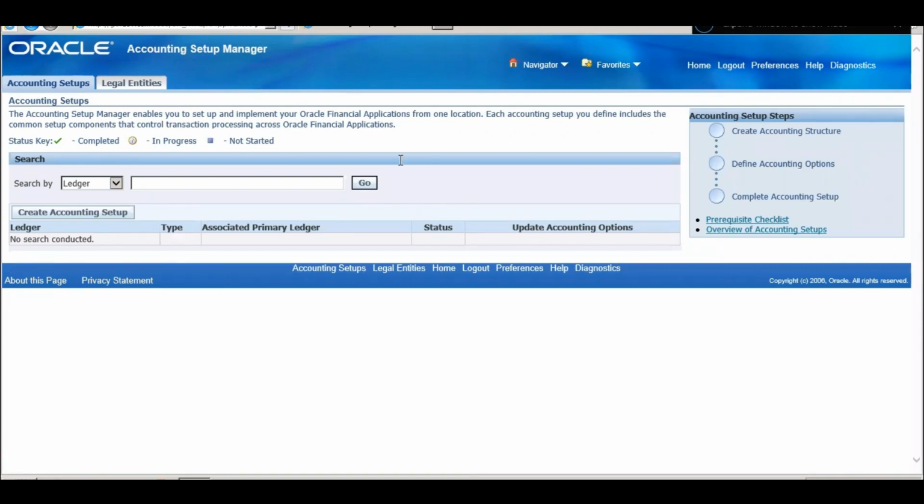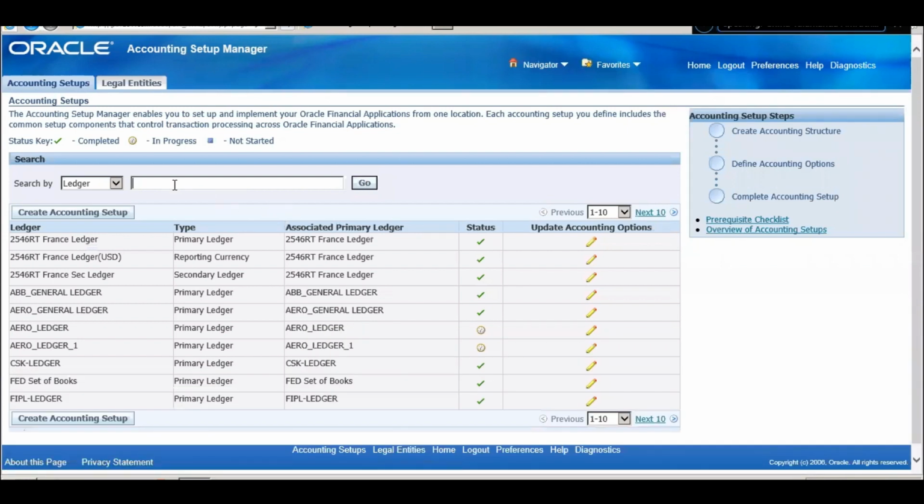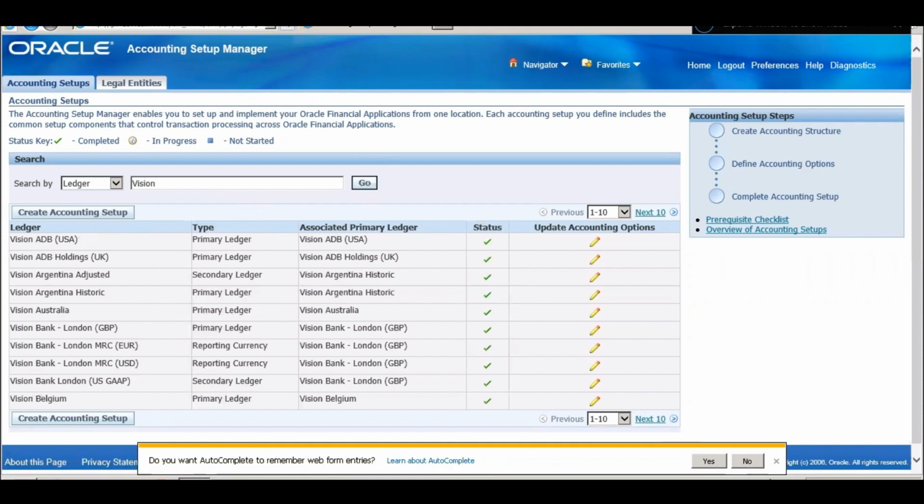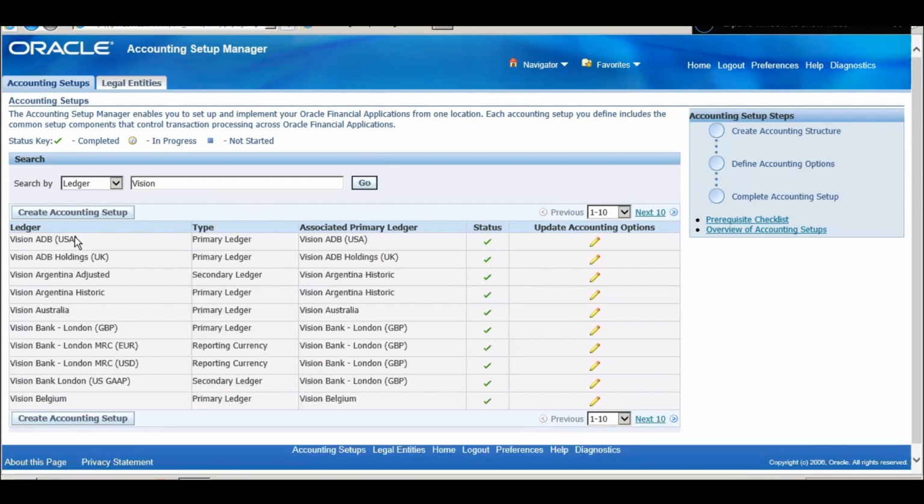Now here, you can search for a particular ledger or you can just see everything. Let's say I want to put Vision and I will see all the Vision related ledgers here. Okay. And it tells you what type of ledger it is. It is a primary ledger. And there is also a secondary ledger, which is in addition. So there might be something different. See here, the secondary ledger will always be linked with a primary ledger.